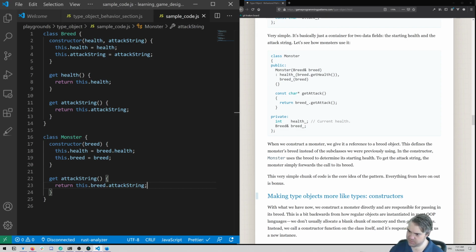When we construct a monster, we give a reference to a breed object. This defines the monster's breed instead of the subclasses we were previously using. In the constructor, monster uses the breed to determine its starting health. To get the attack string, the monster simply forwards the call to its breed. This very simple chunk of code is the core idea of the pattern. Everything from here on out is bonus.